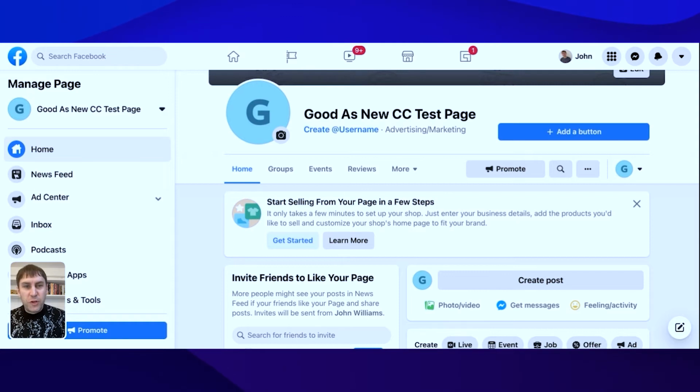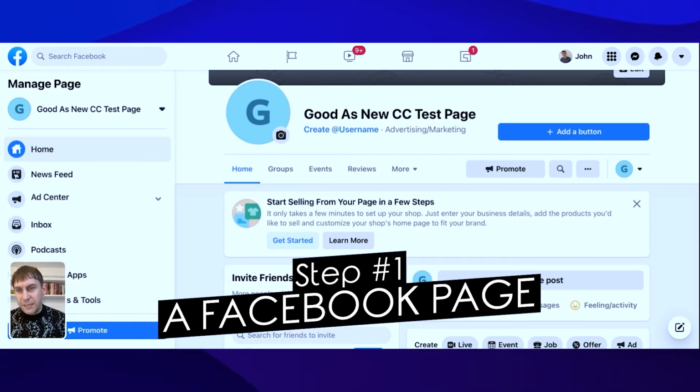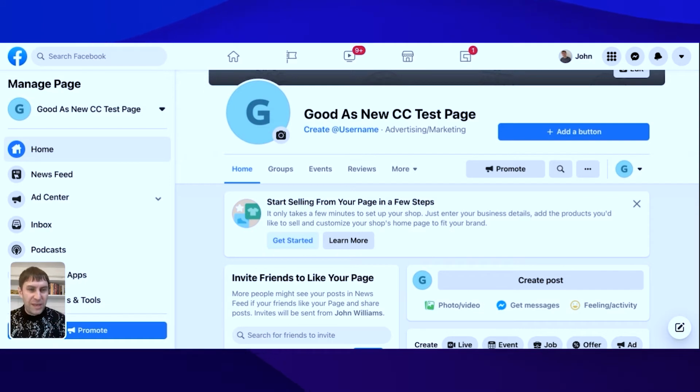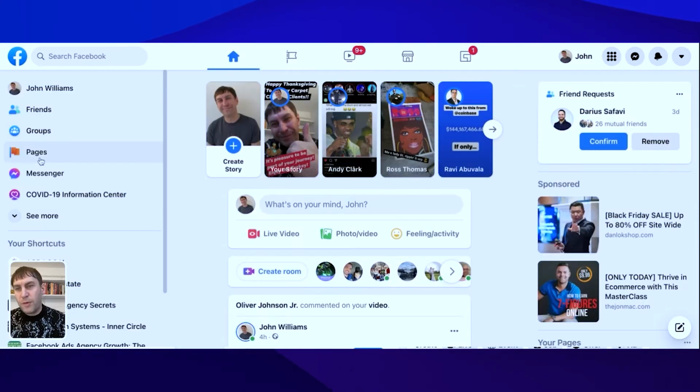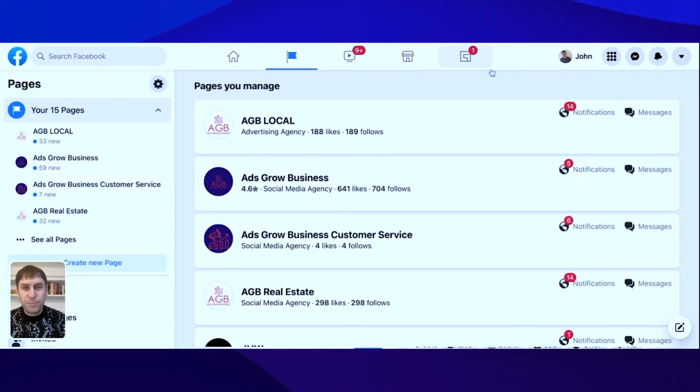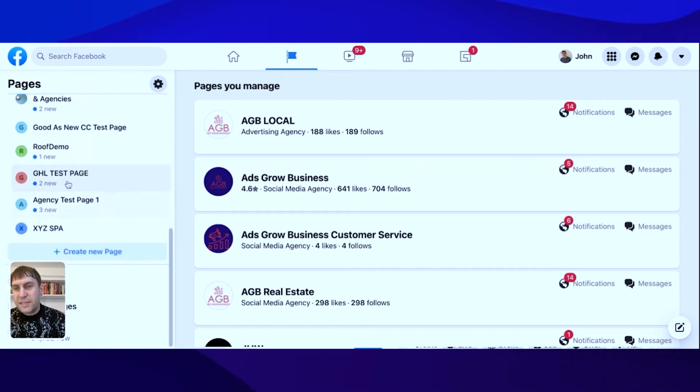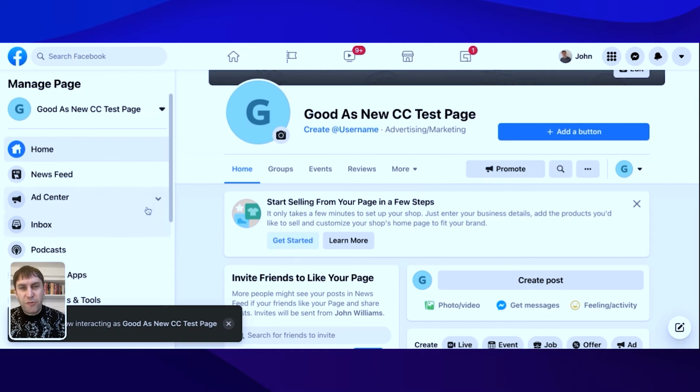So without further ado, obviously the first thing that you need is a Facebook page. Now, if you don't have a Facebook page, it's really, really easy to set up. And effectively, I will actually run you through it. You're going to go to pages on Facebook, and then you see here on the left, it says create new page. That's all you need to do. Just click create new page. For the sake of this demonstration, I've set up a dummy page so that you can see.